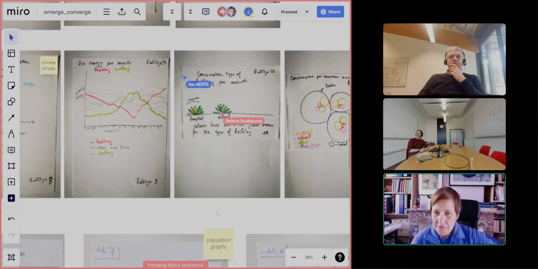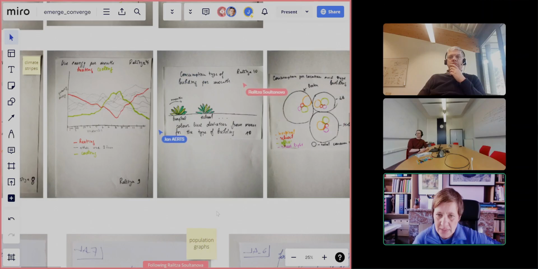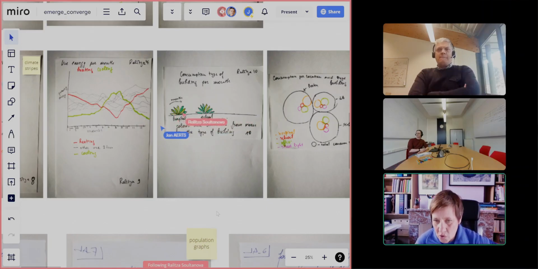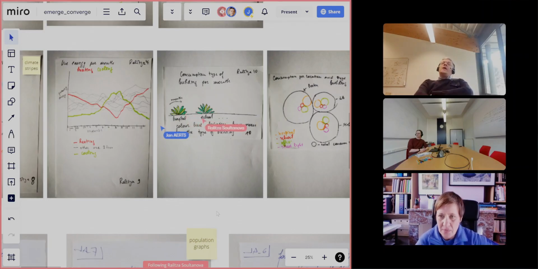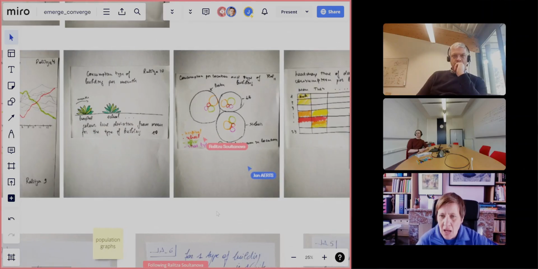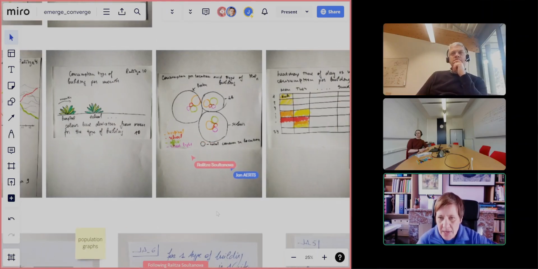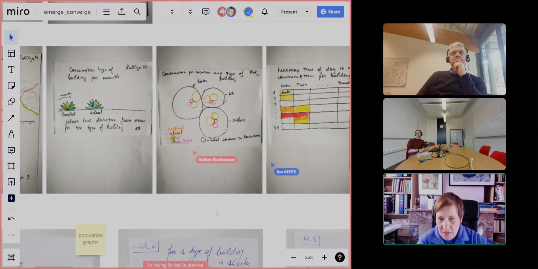We have then, on number 10, the consumption per type of building per month. And then I have just the hospital and the school, but of course we can put other ones. And so the hue would show the deviation from the mean quantity for the hospital. The next one is basically the same as the one that Jan showed earlier.